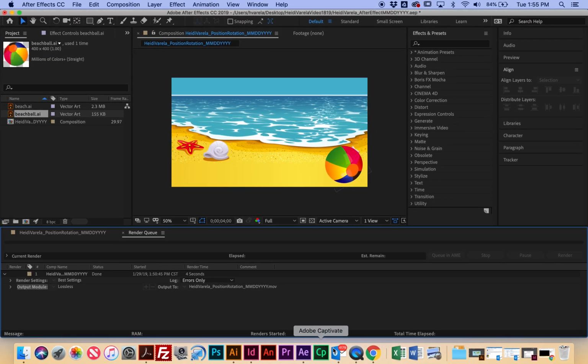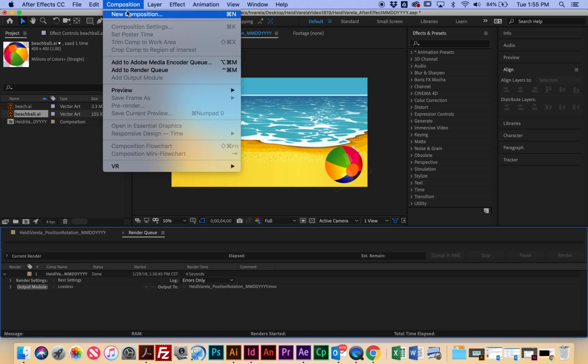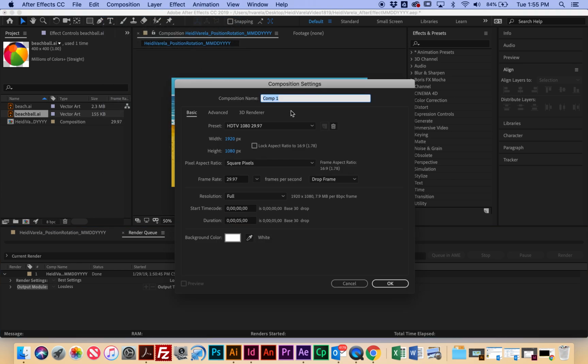Guys, moving right along, let's start a new composition. So I'm going to say composition, new composition. And this one's going to be my first name, last name, underscore, and this one's going to be called position. Learn how to animate the position and scale of an object, then today's date. And it should be the same setting, so same width and height, preset, same frame rate.